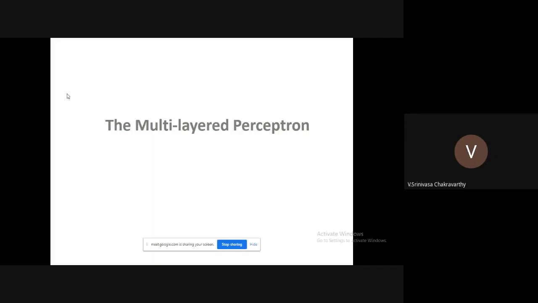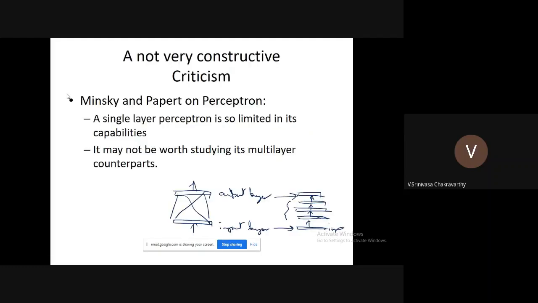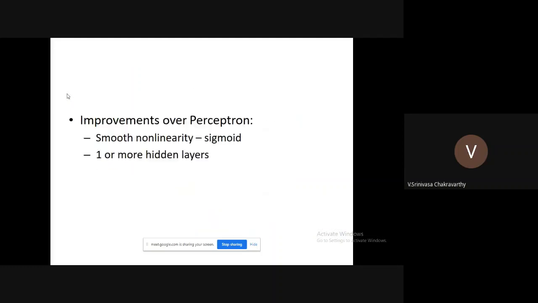So now let us get back to the continuation of the perceptron topic. With the perceptron, we found that it can only classify linearly separable classes, right? And Minsky and Papert criticized it. So it obviously doesn't classify linearly non-separable data. Not only that, they made a value judgment saying that it's not worth studying its multilayer counterpart, which was totally wrong. But anyway, because of that, there was a slowdown in research for almost a decade.